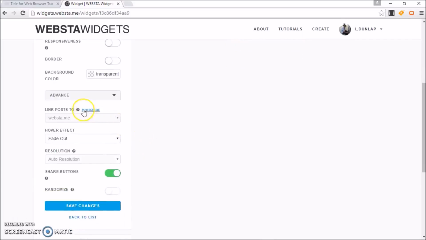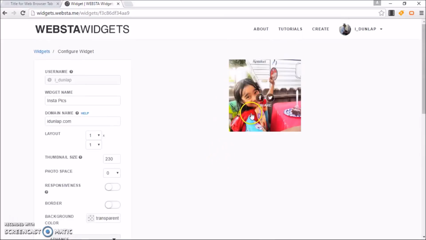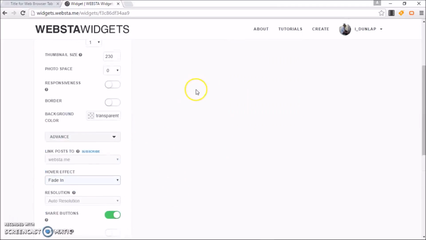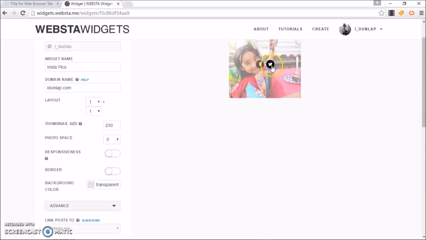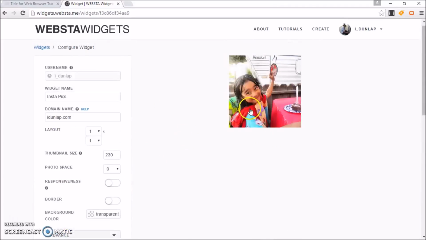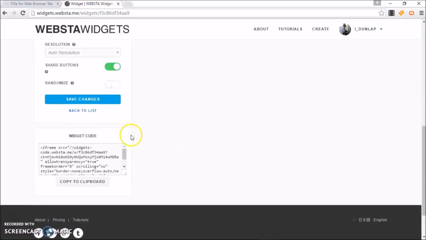Alright, a little bit more. So the paid plan can link post to Instagram.com. So that's fine. Now fade out effect, fade in. Just when they hover over, it just highlights it. Now share buttons, as you can see when you hover, they got the Facebook and Twitter right there. So you can just click that off if you don't want that, and simply have it like that. But I'm just gonna leave that on.